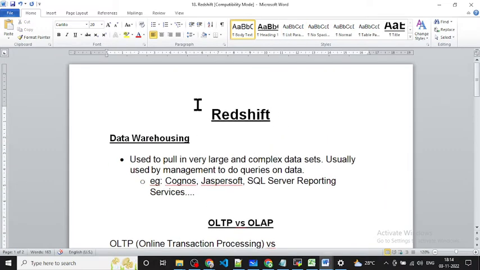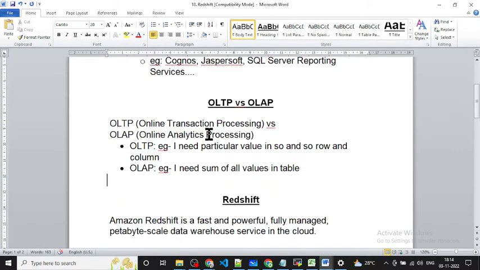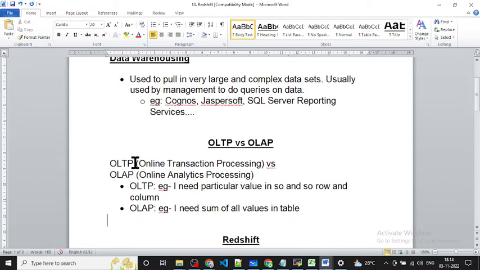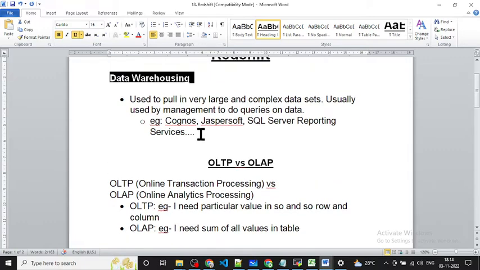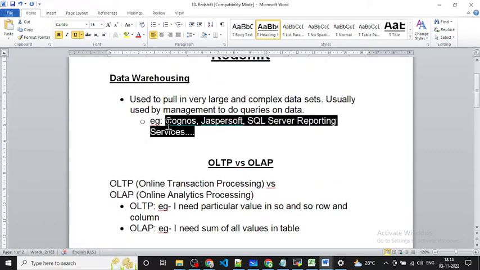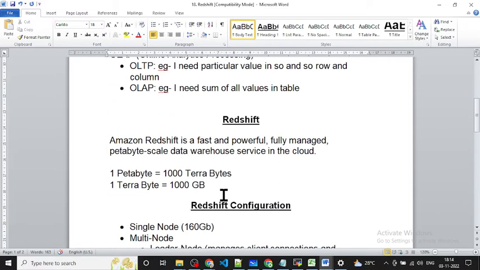See, this Redshift is only for the theoretical base I'm providing. We are not going to do this in practical, so no worries. Just understand these terminologies. What is OLTP? What is OLAP? What is data warehousing? Why are we using it? What are some of the service provider software for data warehousing? Just understand this for the certification progress.